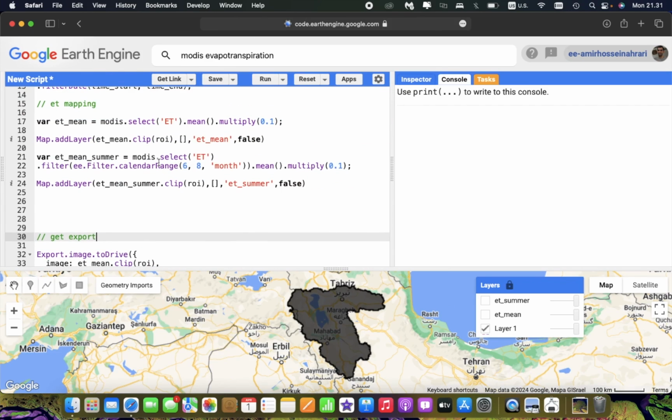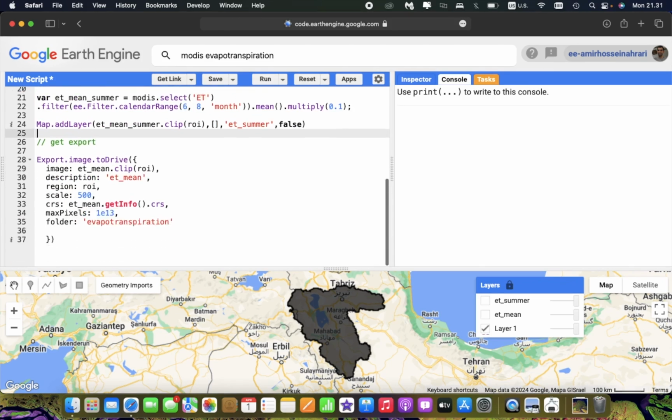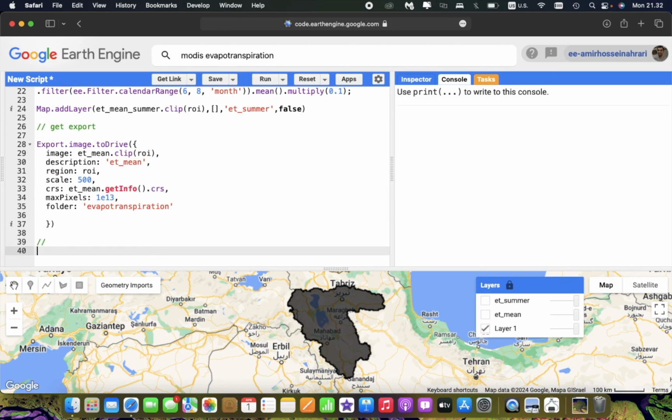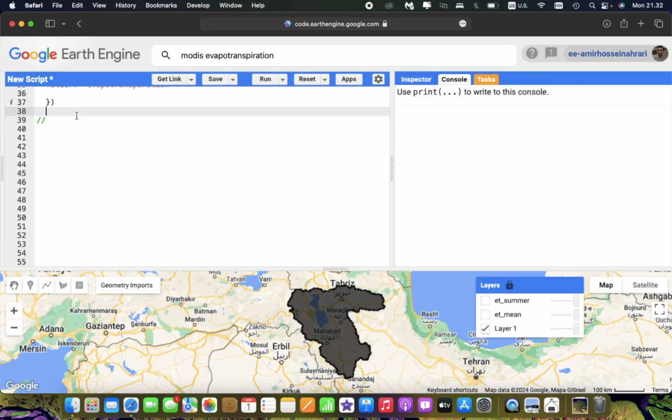Now you saw how we can make an ET map for our study area through the averaging technique and also the calendar range. In the next step, I want to show you how we can calculate CWSI, crop water stress index. Let me make a new part in the code, and now we want to talk about crop water stress index. A variety of crop water stress indices are available on the net with different types of calculation, but one of the most popular CWSI indices is calculated based on the relationship between evapotranspiration and potential evapotranspiration.